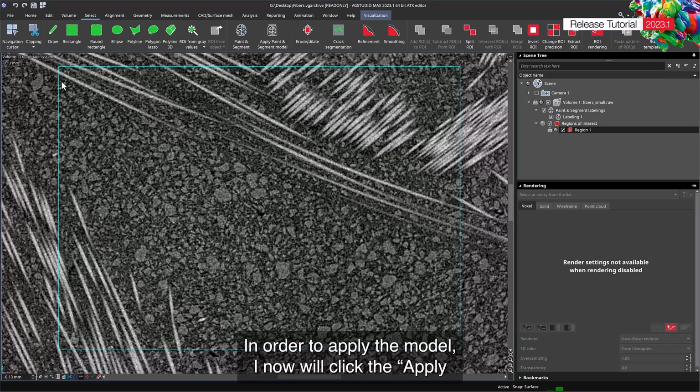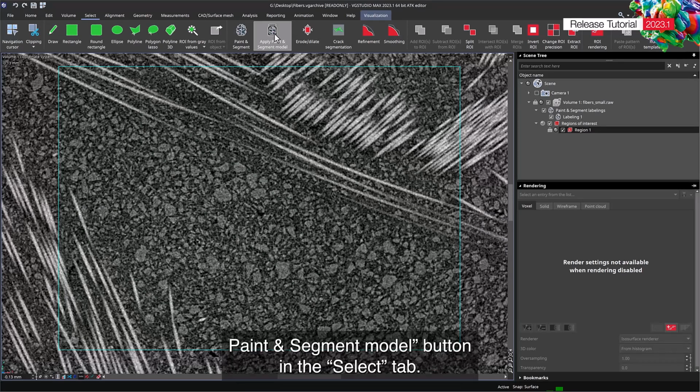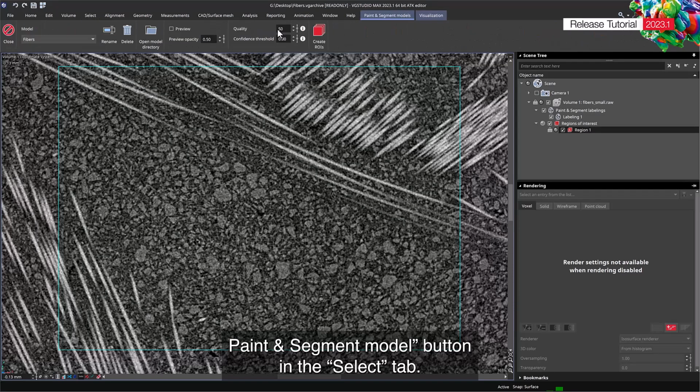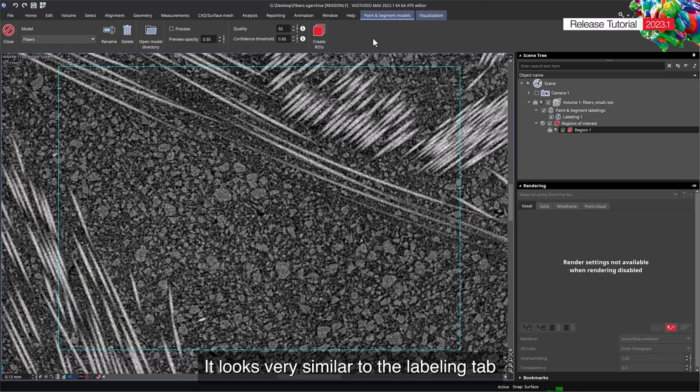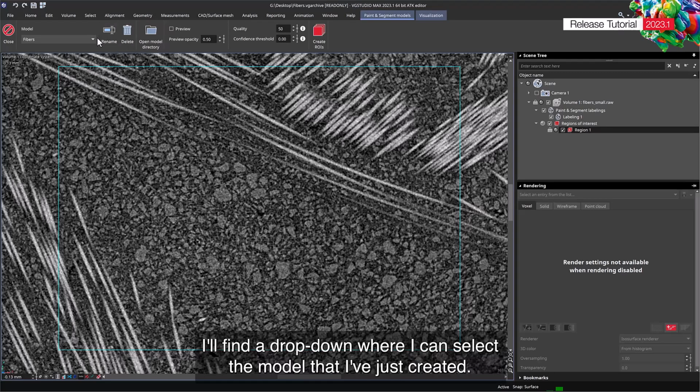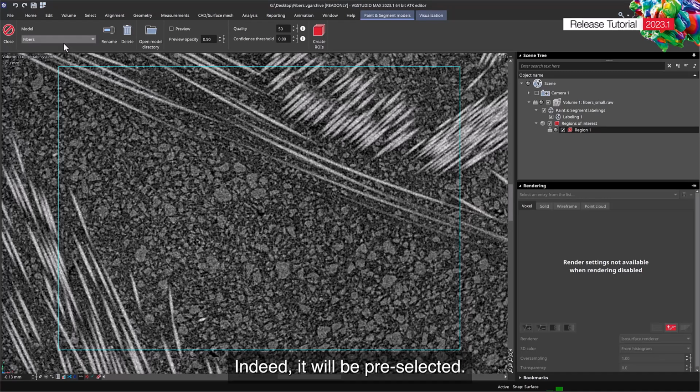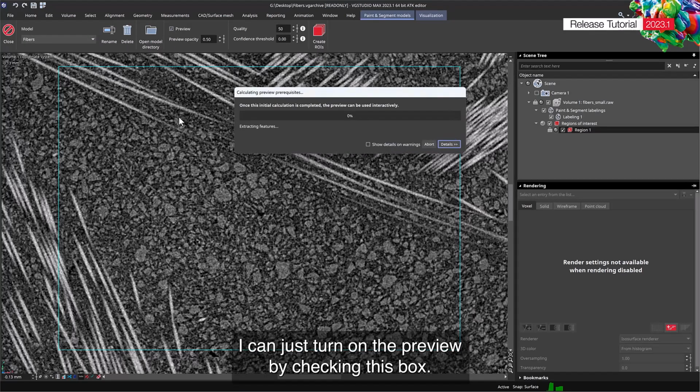In order to apply the model, I now will click the Apply Paint and Segment Model button in the Select tab. This will bring me to a new contextual tab called Paint and Segment Models. It looks very similar to the Labeling tab that we've seen before. On this tab, I'll find a drop-down where I can select the model that I've just created. Indeed, it will be pre-selected. Like with the Labeling tab, I can just turn on the preview by checking this box.